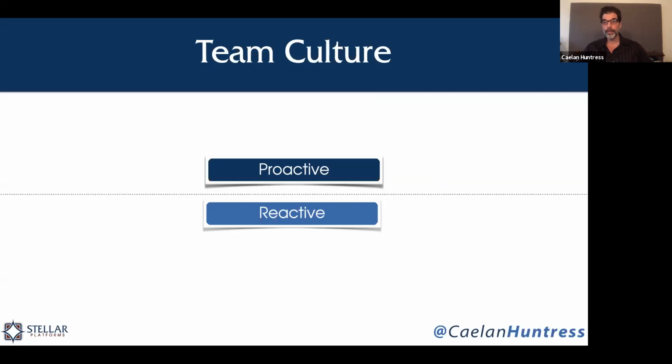On a really basic level, there's two kinds of cultures. There's proactive cultures and reactive cultures. Proactive cultures are the ones that say, I choose to do this. And reactive cultures say, I have to do this. And there's better and worse versions of both of these.